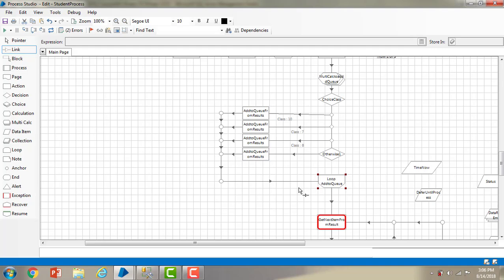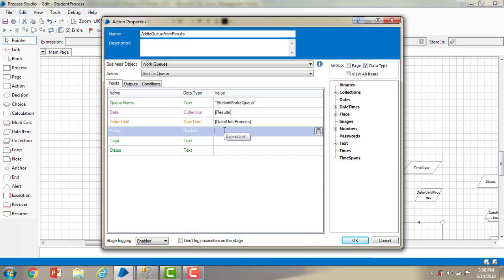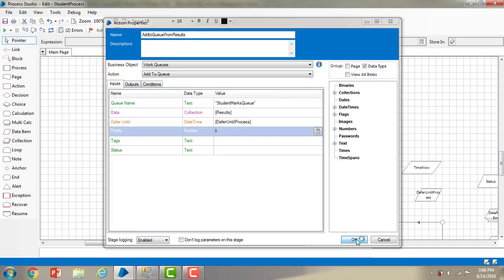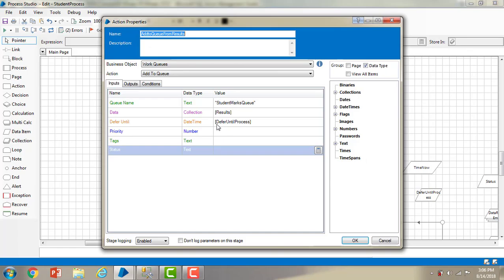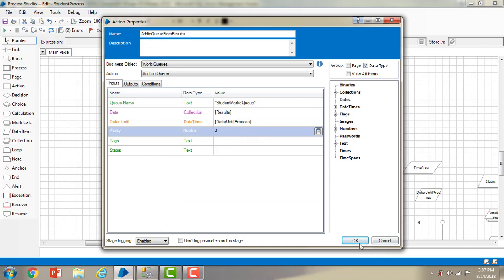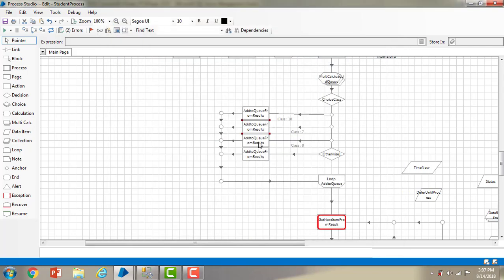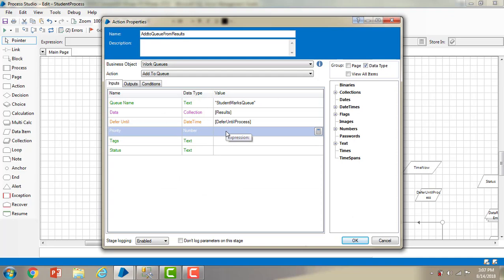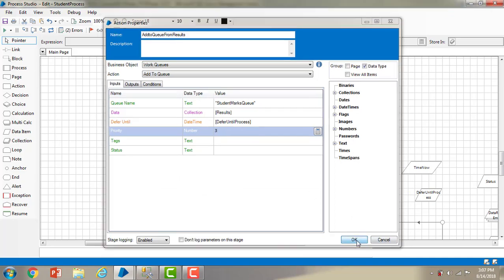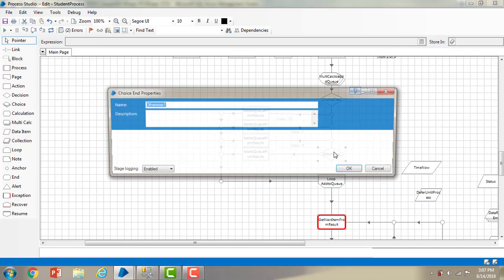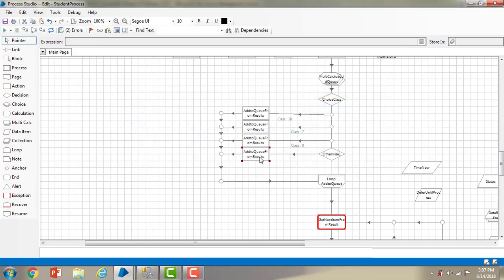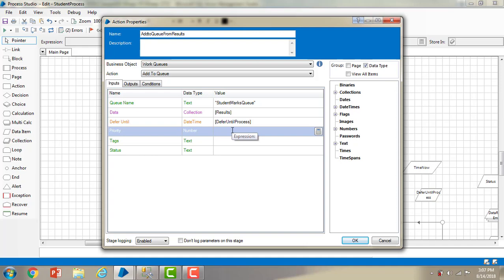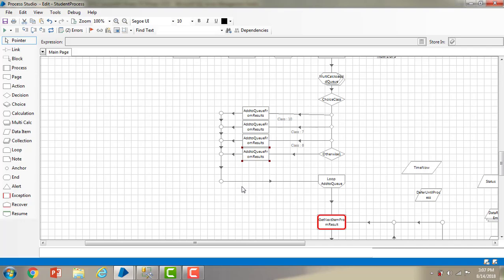And now we have to set the priorities, correct? So how can we set the priorities? For class 10th, I am going for the add to queues and I'm going to set the priority as 1. And for class 7, I'm going to add the priority as 2. And class 8, I'm going to give the priority as 3. And also for other classes, I'm going to give the priority as 3 itself. Okay, these are the 3 priorities that we have mentioned. Now let me click on OK.